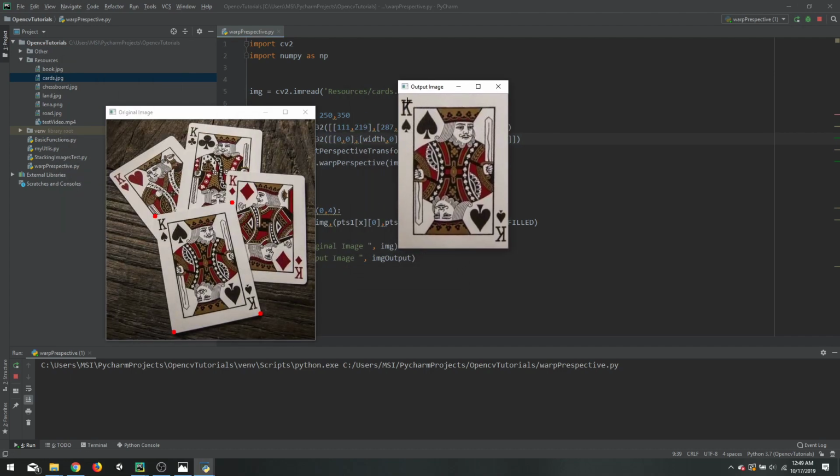So now we are getting a bird view of our image that we had the points selected from. So this is 0, 0, it comes here, then this is the width and zero, and this is zero and height, and at the end we have the width and height. So this is how easy it is. You can see with a few lines of code we can extract quite relevant information.